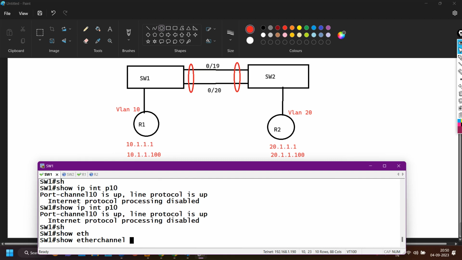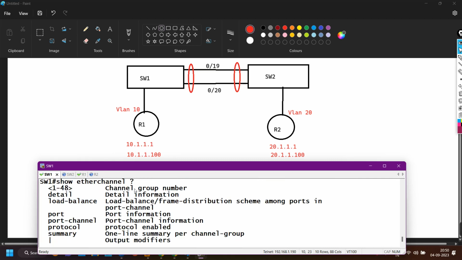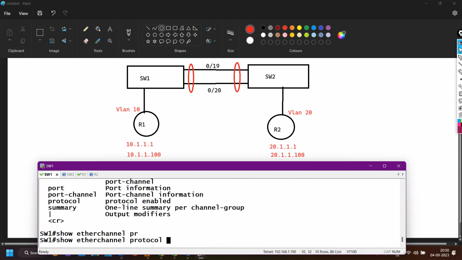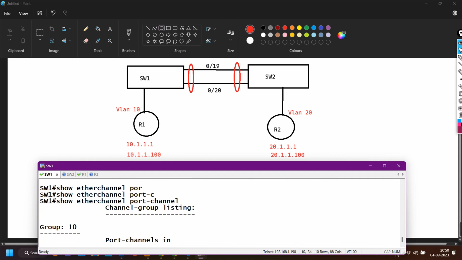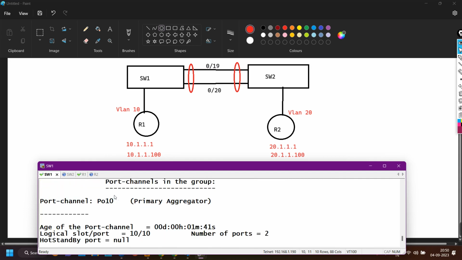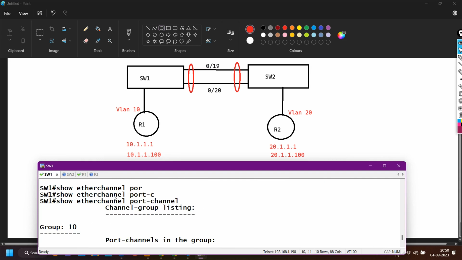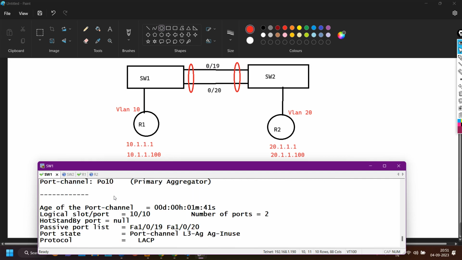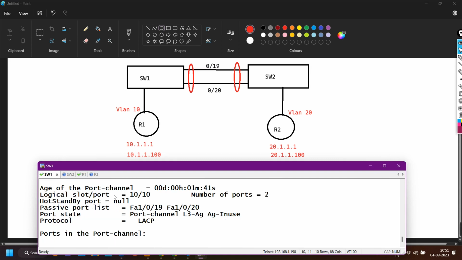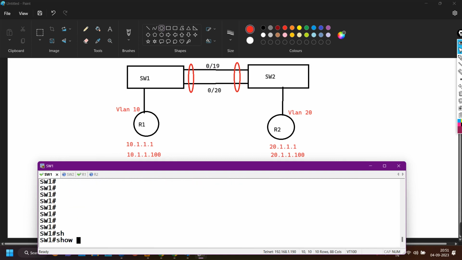So ether channel and, let's say, protocol, port, channel. Number of ports is 2, that is fine. Protocol is LACP. How to check ether channel state?